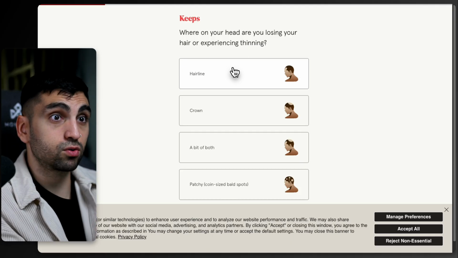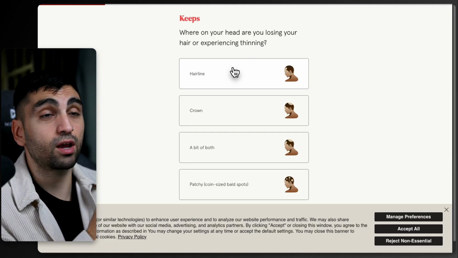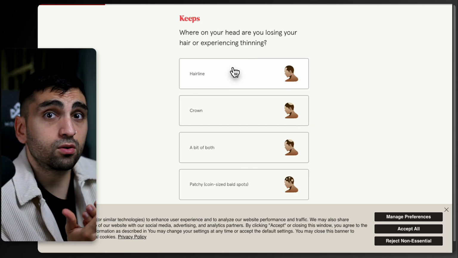So go into your competition and see what they do. If they do quizzes, probably you need to do quizzes. If they do advertorials, probably you need to do advertorials. If they go straight to the collection page, probably you need to do that. If they go straight to the product page, probably you need to do that. That's why you need to see the competition, so you can see what is required.